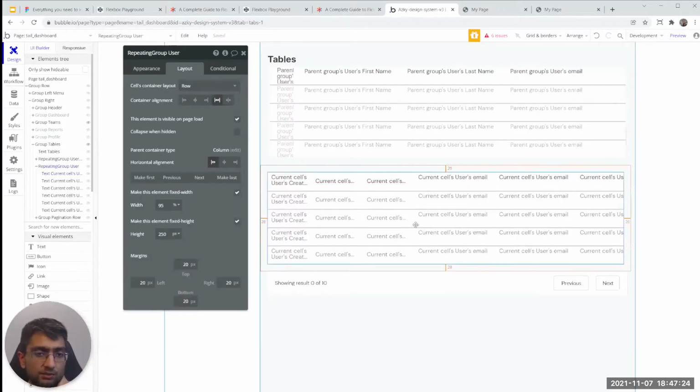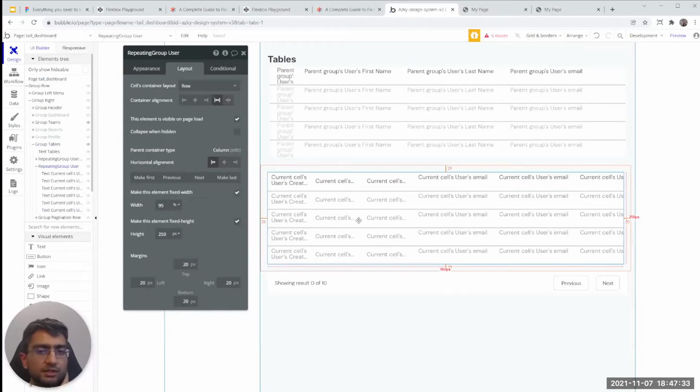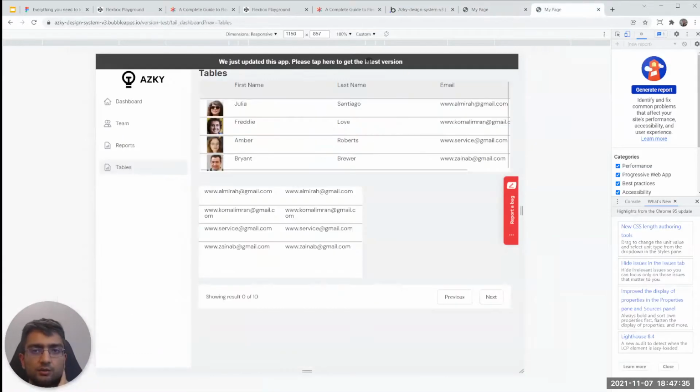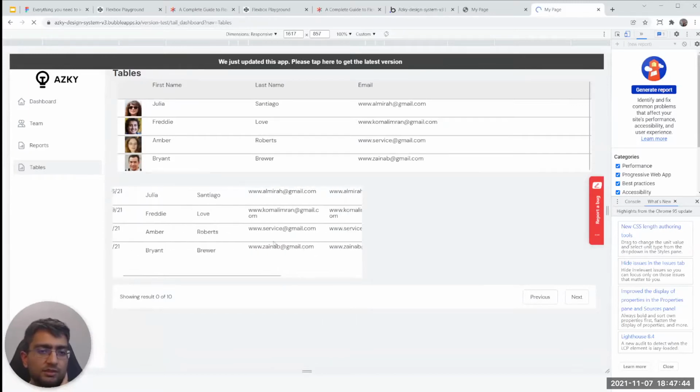But the repeating group has to stay at 95% of its parent. So the parent is whatever the size of the parent is. If the parent is 95% and it can't fit all the text elements, this horizontal scroll table behavior starts appearing.